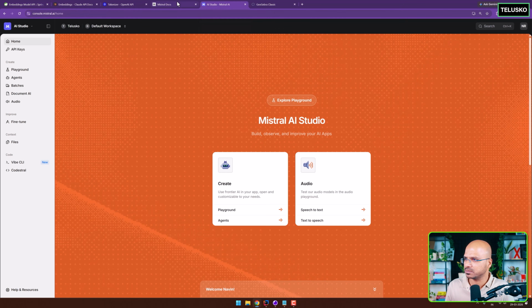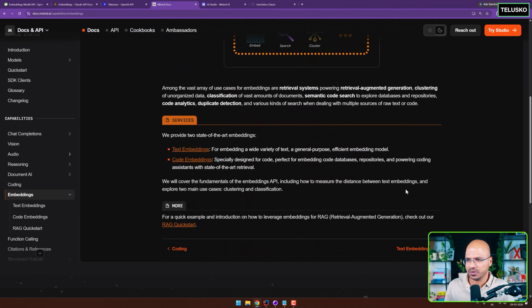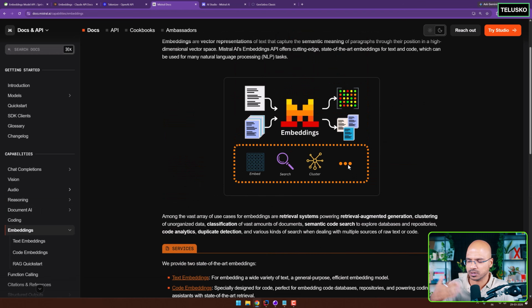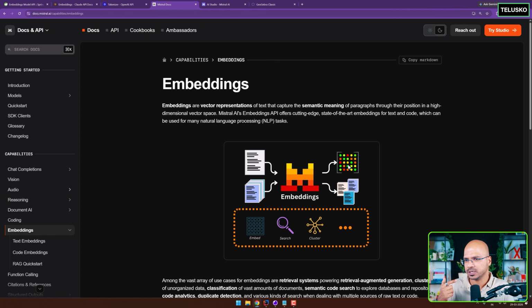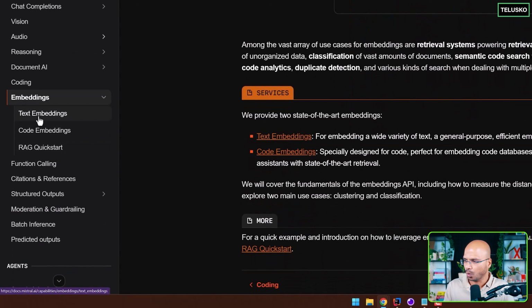So this is the Mistral docs. They provide embeddings here, and you can read it. It's a good documentation. If you go down, you can see they provide 2 embedding models. One is for text and one is for code.